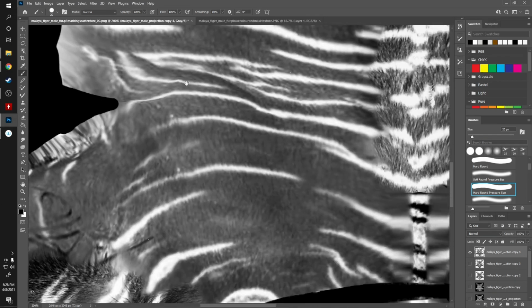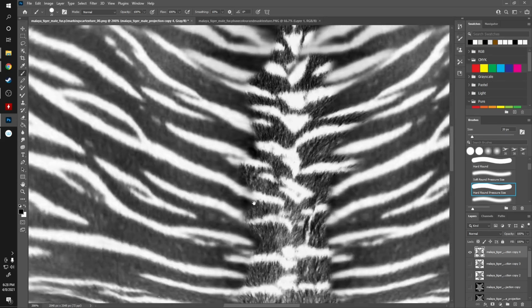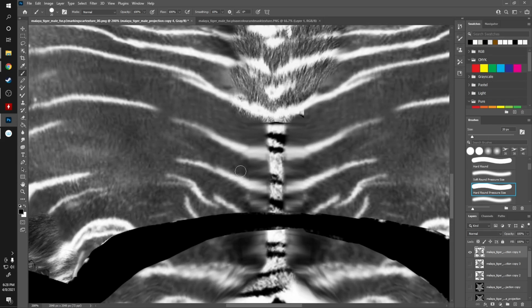So I'm not going to start on the face. I never really start on the face. I'm just going to pick a random spot here and get started. And I'm just going to paint out each individual stripe, make it a little bit sharper, make it so that all the interior, all the textures kind of match together.